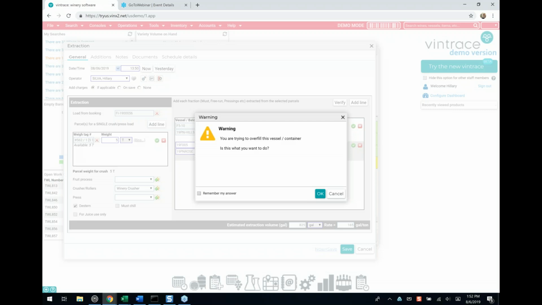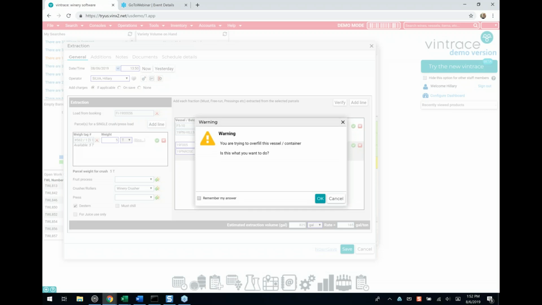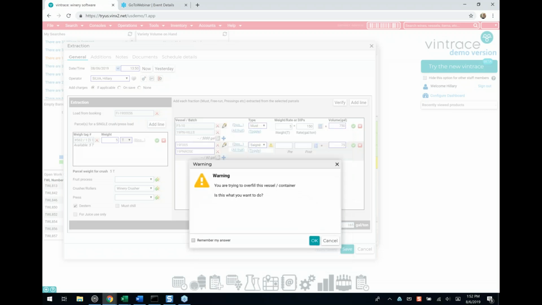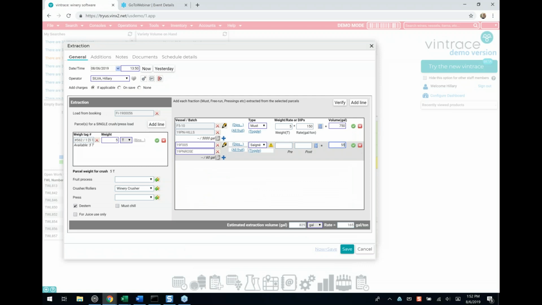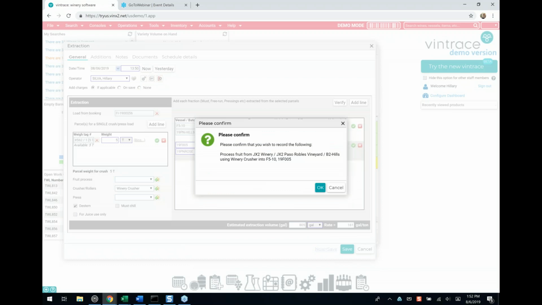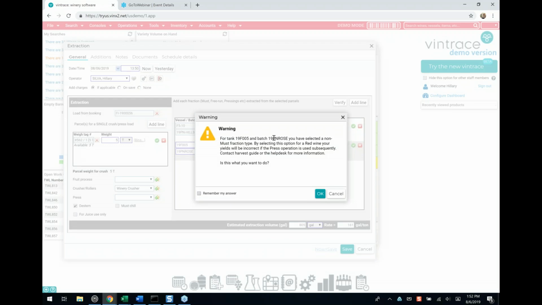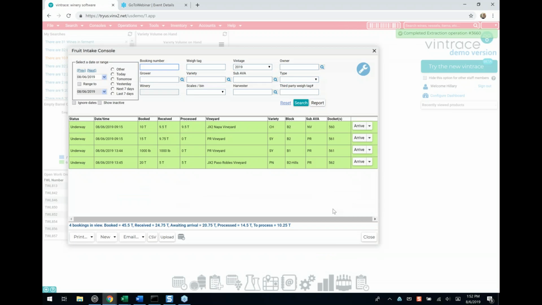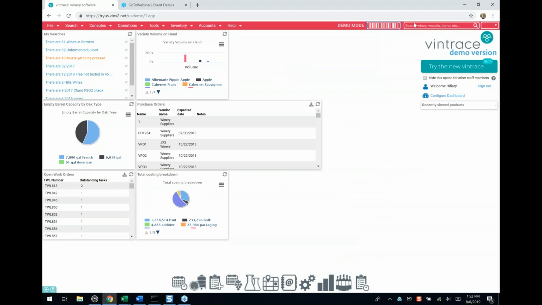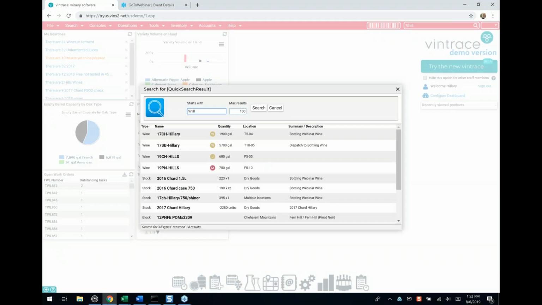It'll give us a warning that we're going to overfill a vessel. Oh, the barrel. Let's just go 55. Save. It says we're doing a rosé. Okay, so now if we close out of here and I bring up my lot, if you go %sign and then type in what you're looking for, it'll bring up all my wines that have hills on the end.